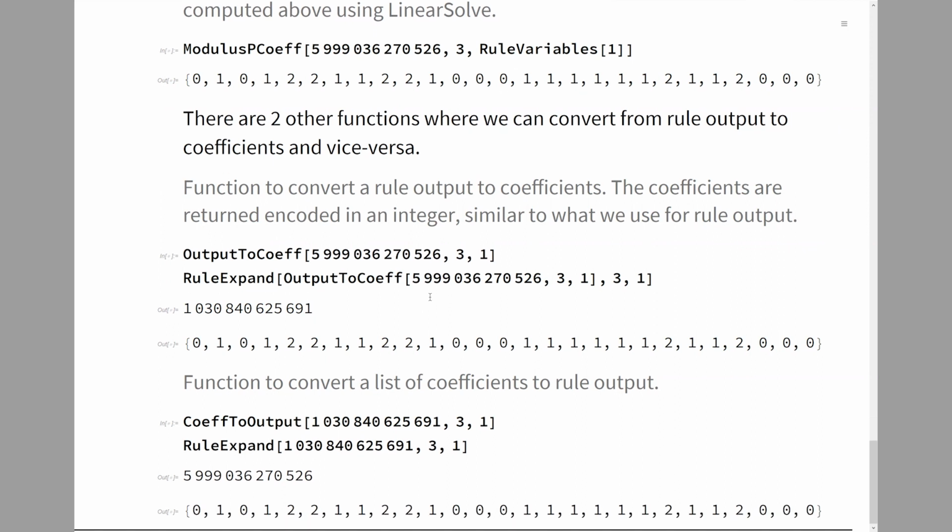Then I have the function that converts a list of coefficients to the rule output. In this case, this is effectively applying the polynomial to generate your output for the rule. So I'm taking this number over here, and then I say coefficient to output, and this is the output. So this is the rule number, and these are the coefficients. I mean, this is the actual map of the rule.